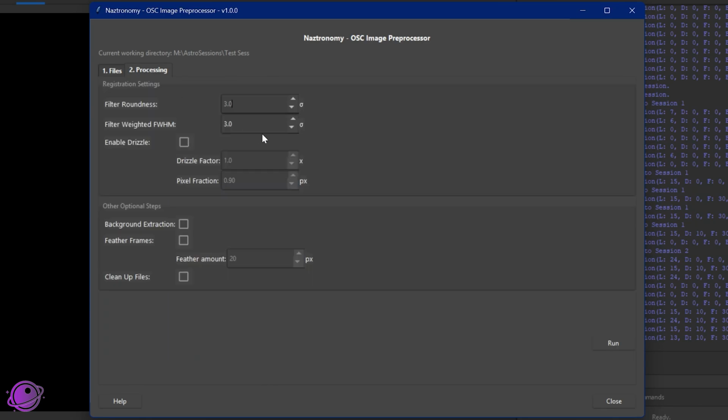Going into the processing tab, we have a couple of filter options here. These are what happens during registration.